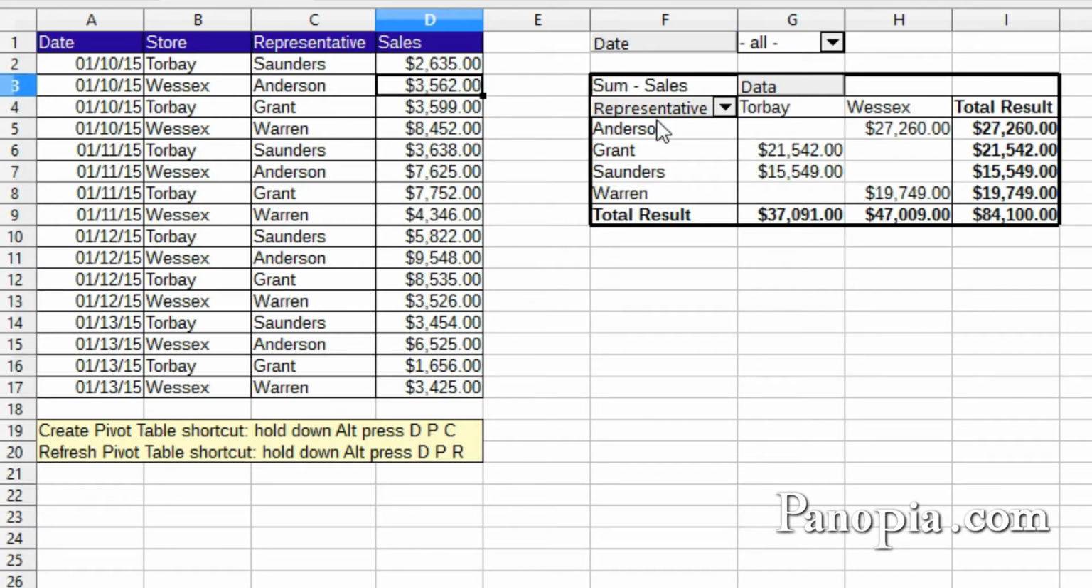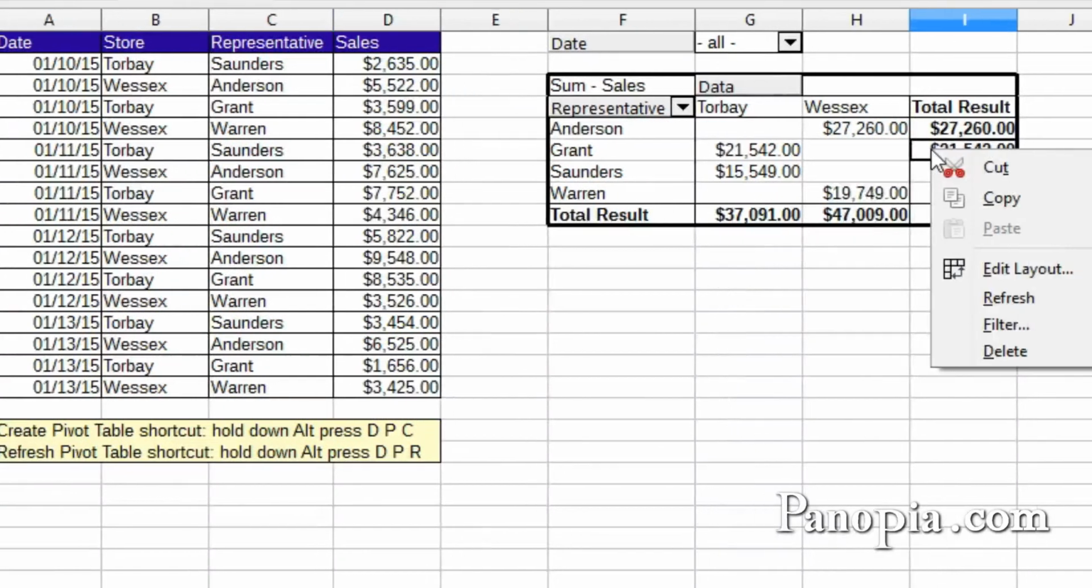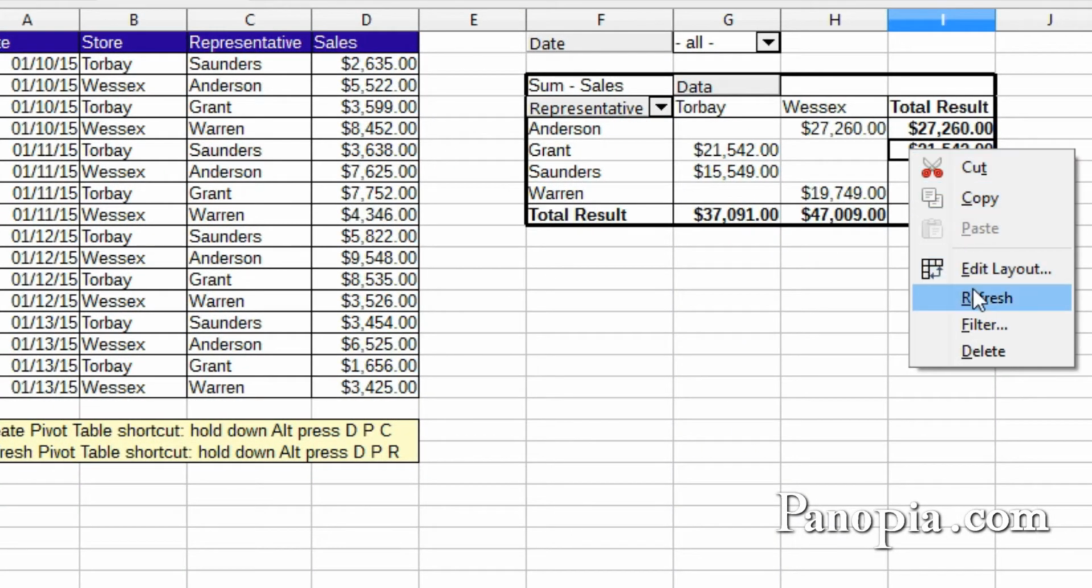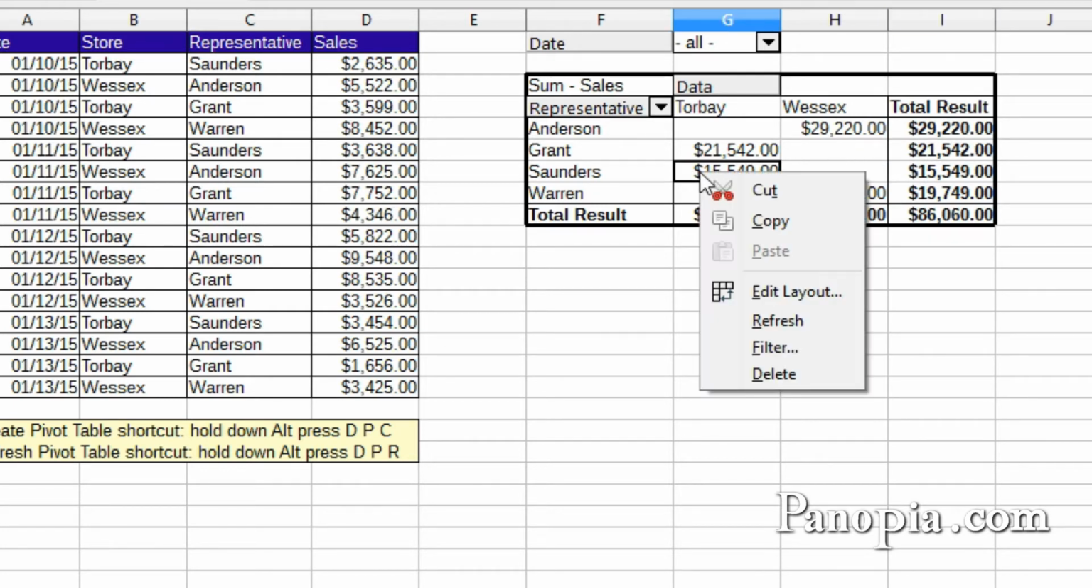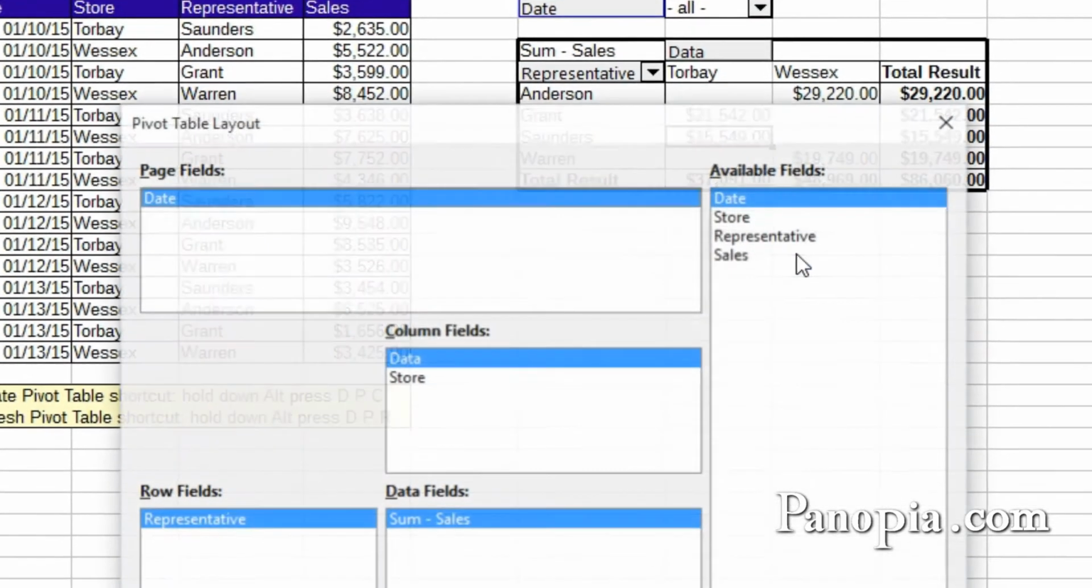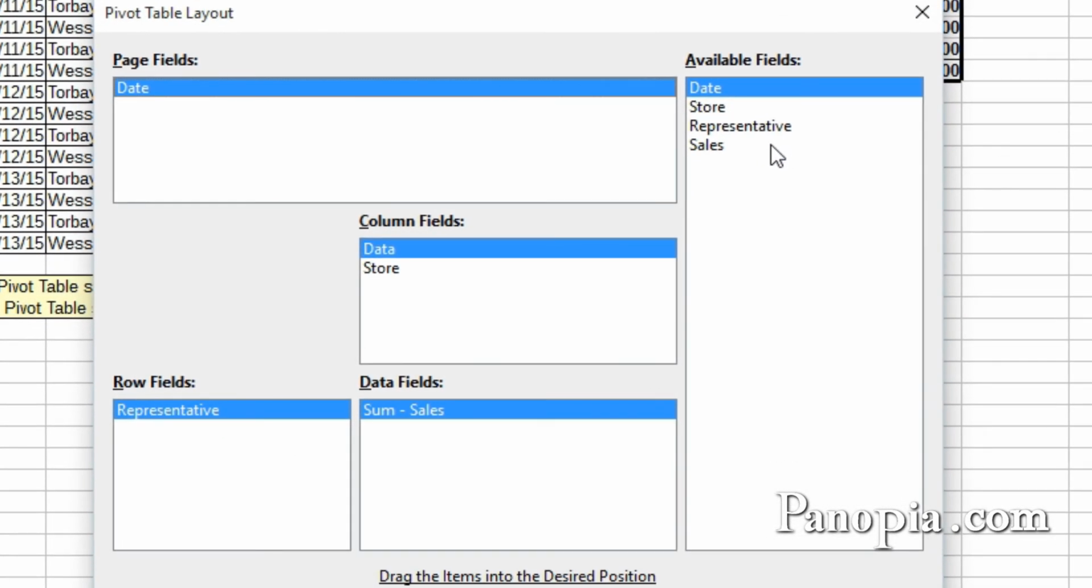I'll change an amount in the original table here. Notice nothing changes in the pivot table. Now I'll right-click on the pivot table and choose Refresh, and there we go. You can edit the layout anytime. Right-click in the table and choose Edit Layout, and the Pivot Table Layout dialog comes up again.